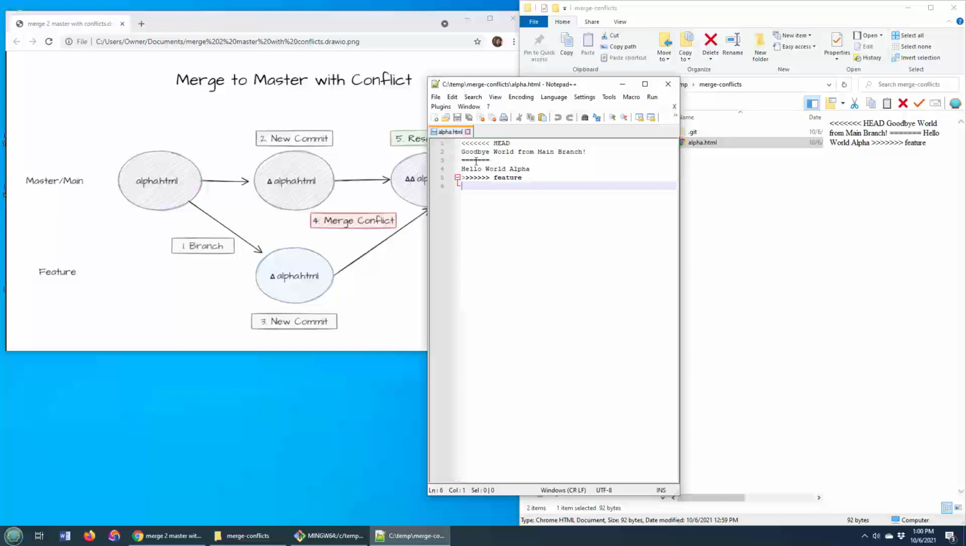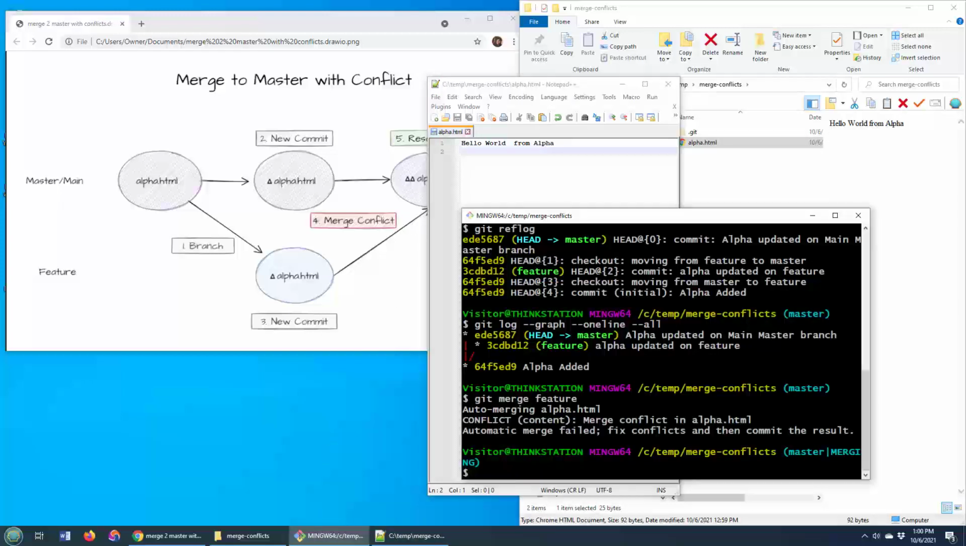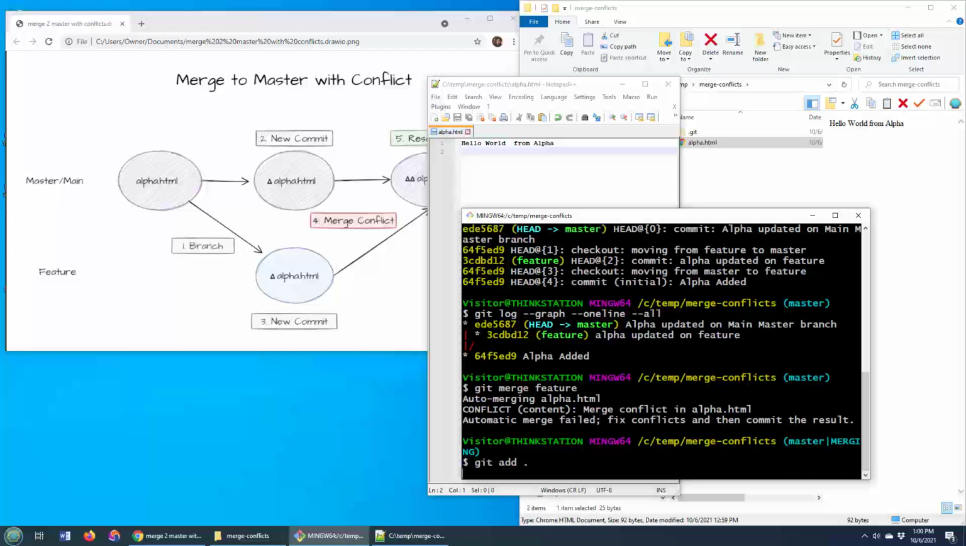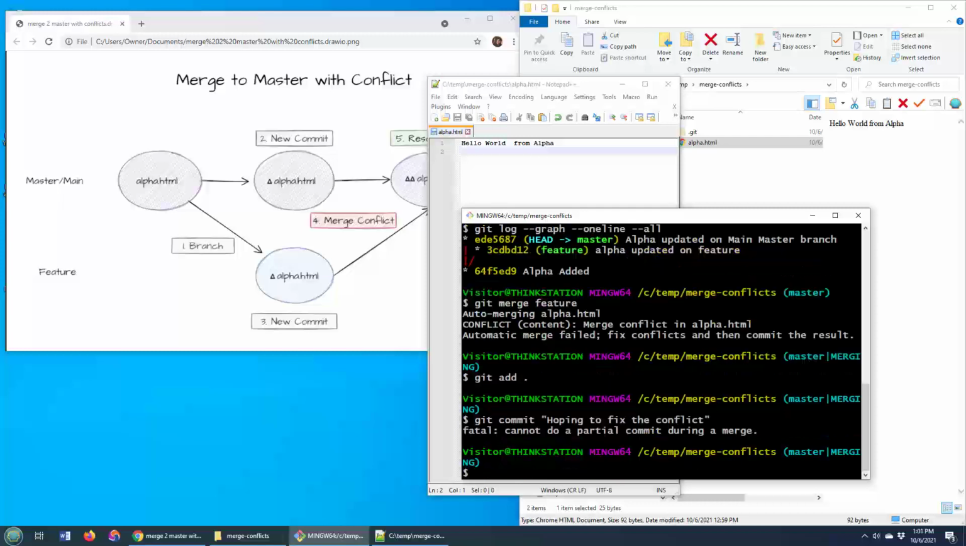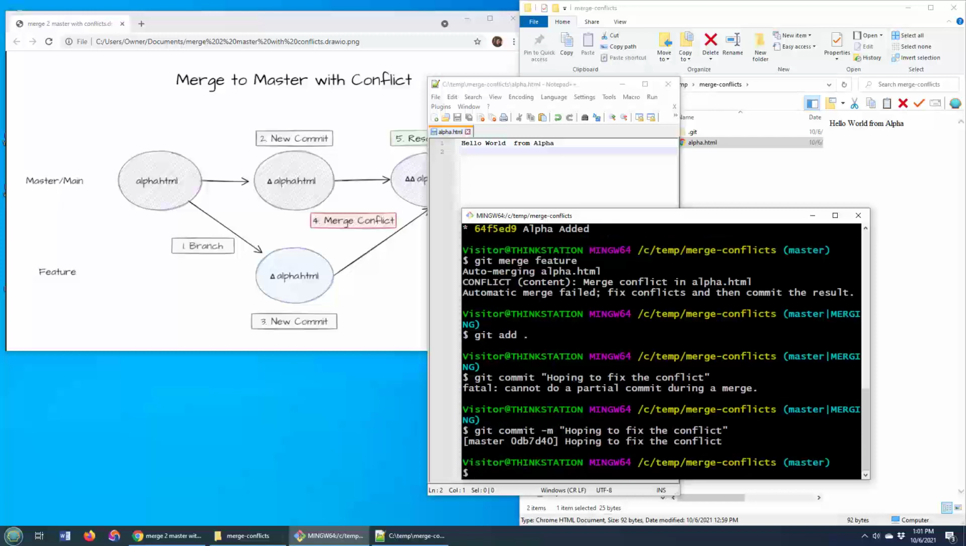So maybe instead of goodbye, I'll say hello. Maybe instead of hello world from main branch, we'll say hello world from alpha. Make these changes, get rid of all of this nuisance stuff here. And now we do a little save. With that file saved, the merge still isn't resolved. We now have to do a git add and a git commit. Oh, and sorry, I didn't do the dash m switch there. You've got to have your code done properly. I was just missing that m switch there.